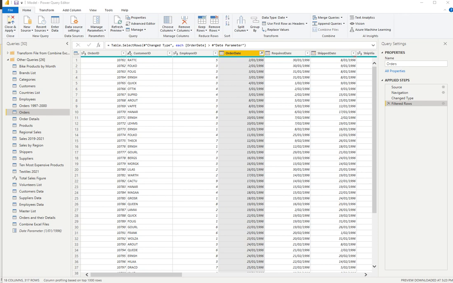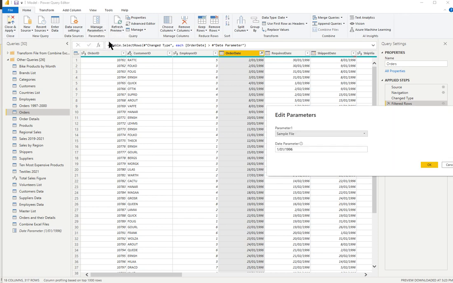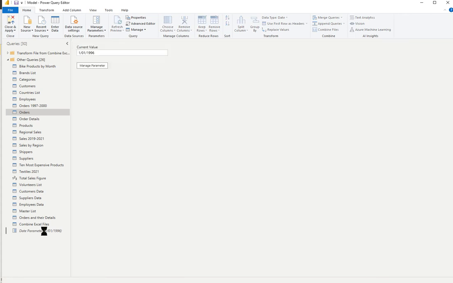If you want to manage your parameter queries, you can go into Manage Parameters, you can edit parameters and change it here, but it is just as easy to go here and edit it directly from the queries list. And you may have to refresh your data if it doesn't update automatically, though it should.